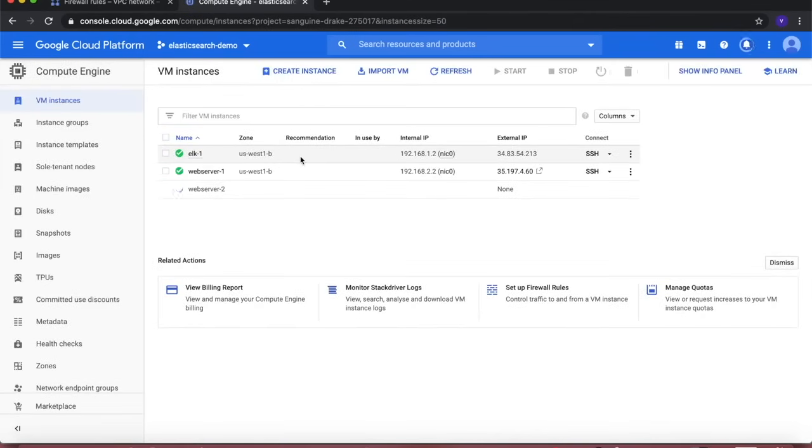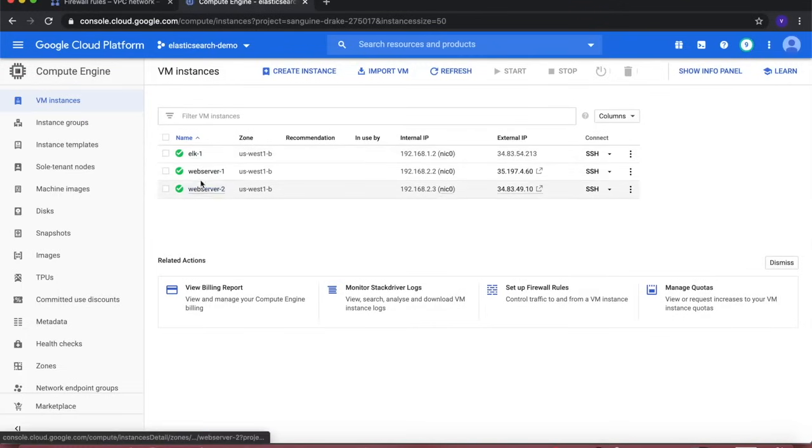So this way we have created 3 virtual machines, one for our ELK applications and 2 web servers. Now there's a couple of things to note here. On the left hand side, you'll get the names of all these virtual machines. You can also get the zones. You can see that they're all in the same zone, which means they're all theoretically probably in the same data center, or in data centers that are very close to each other.